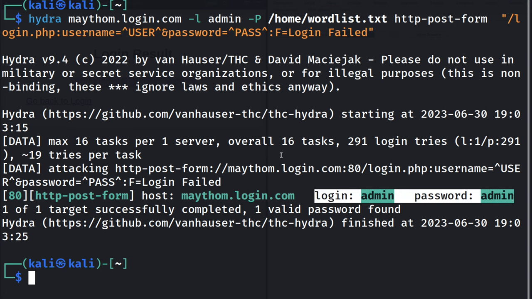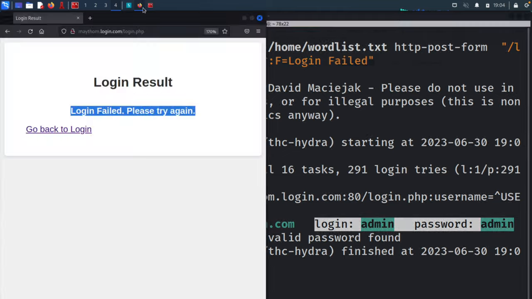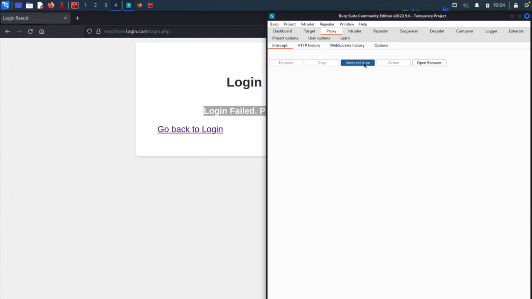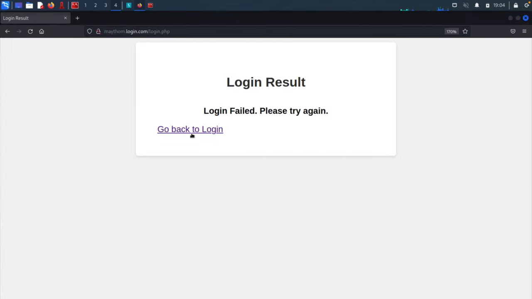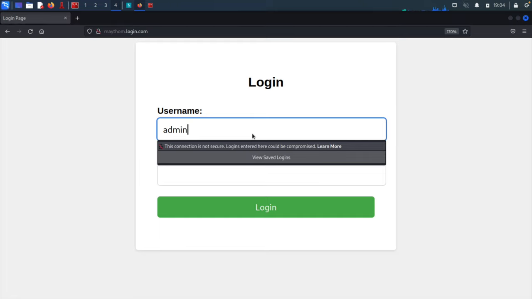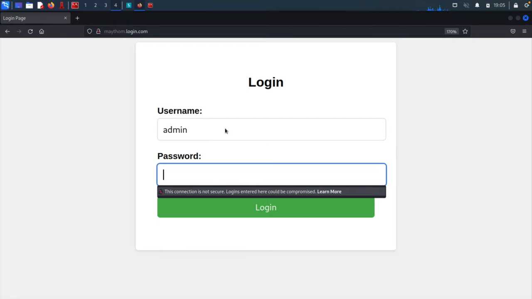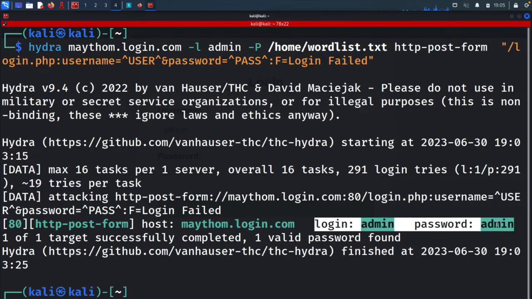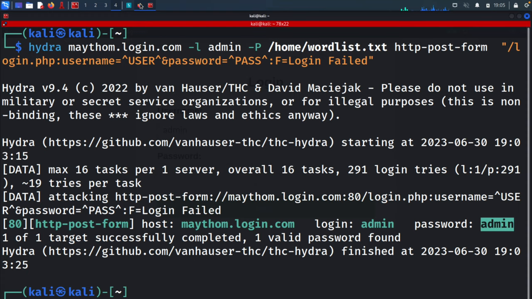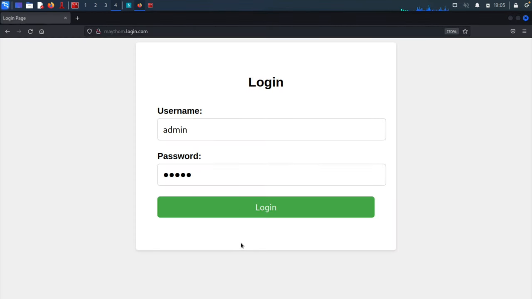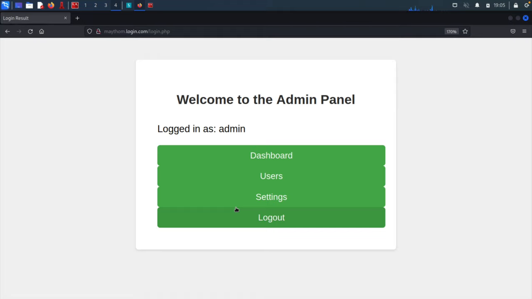So let's actually confirm this by trying to log in using the password that we just got from Hydra. Let me turn off the interceptor from Burp Suite. And let's go back to login. And once again, the username is admin. And the password is admin as well. And that's the one we got from Hydra. Let's hit on login. And awesome, we are now logged in as the admin user.